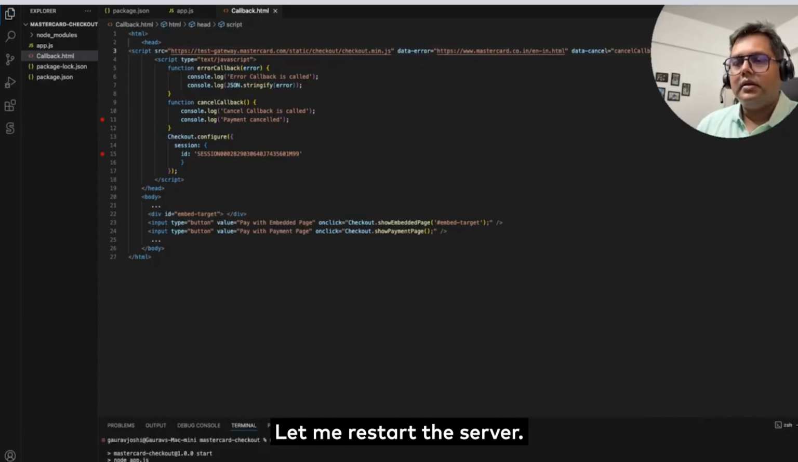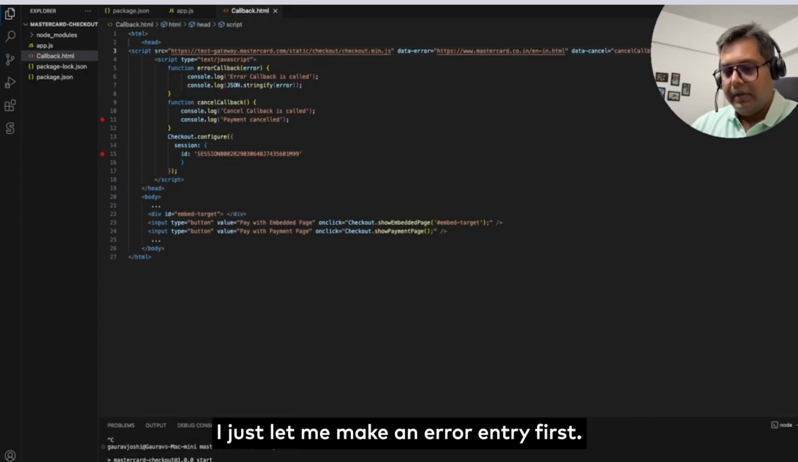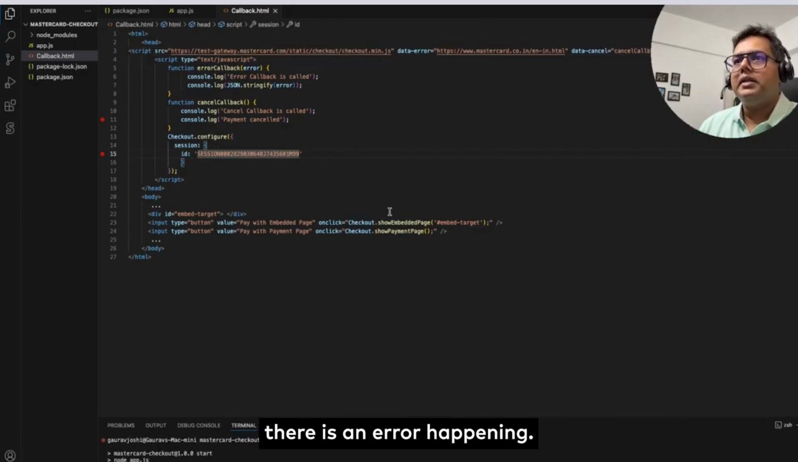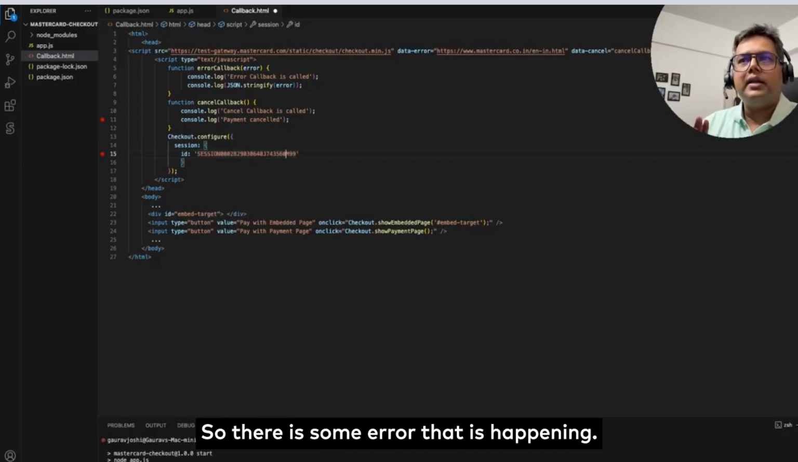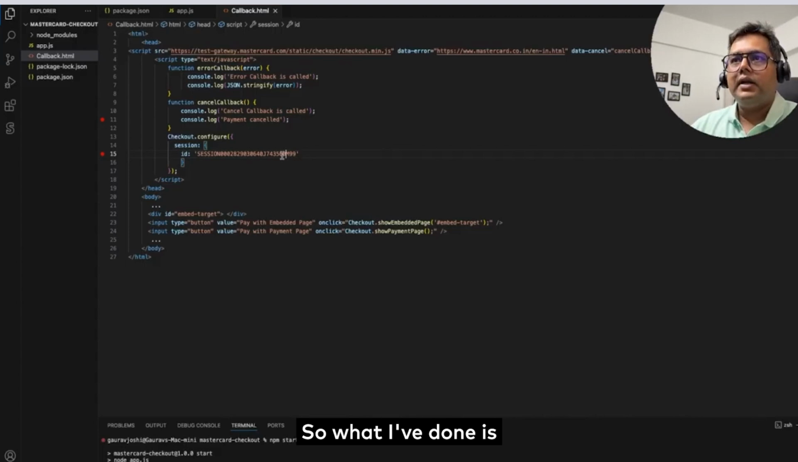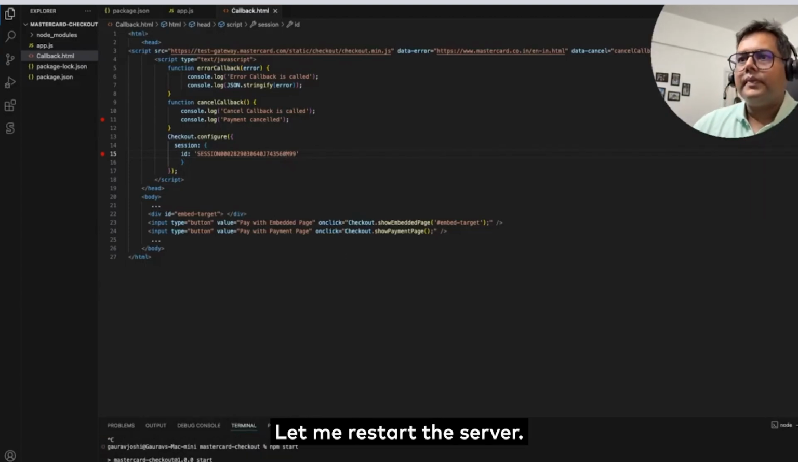Let me restart the server. Let me replicate it. Let me make an error entry first. Say, for example, there is an error happening, like you're not saving the session ID correctly. We're trying to replicate any error that is happening. So I've changed the session ID a little bit. Now let me restart the server.